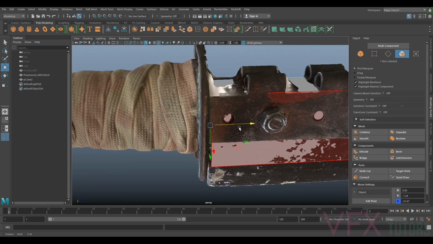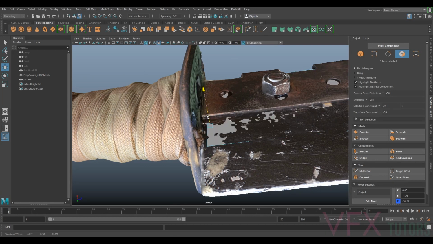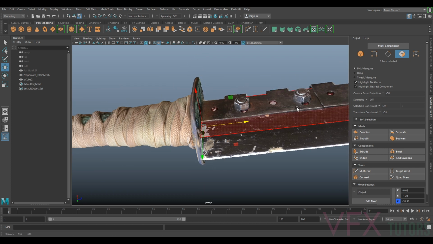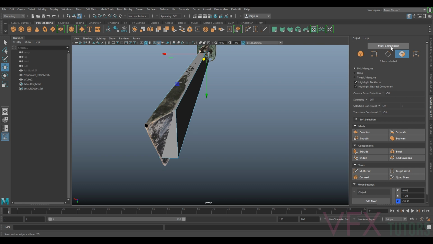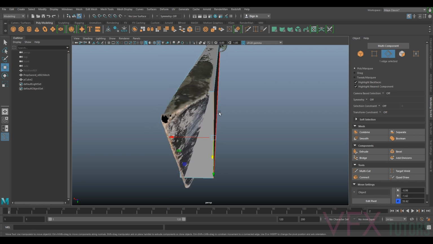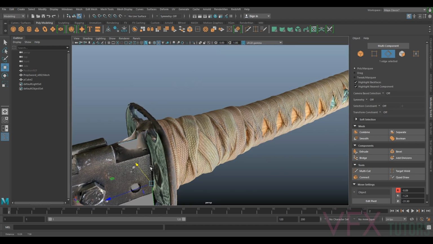Press F to center onto it. Then I'm just going to pull this out. Then I've got it down to there. So now I'm going to select my edge. I'm going to pull this one in until it meets. Then I'm going to do this one down here as well.